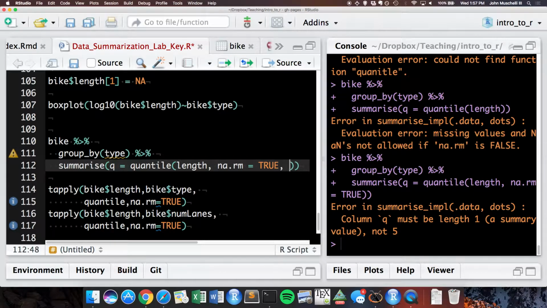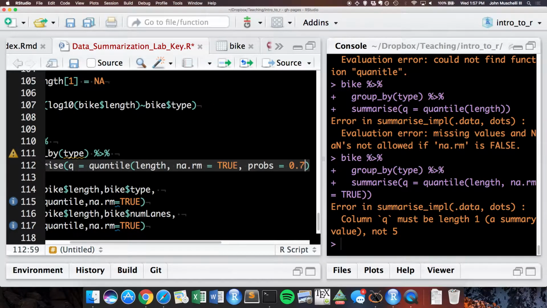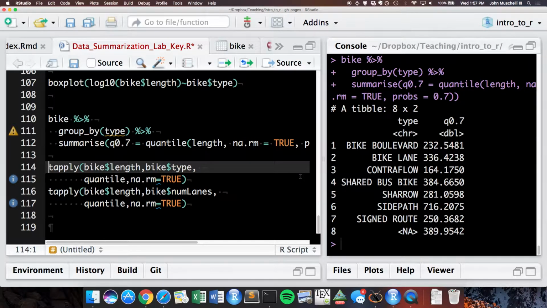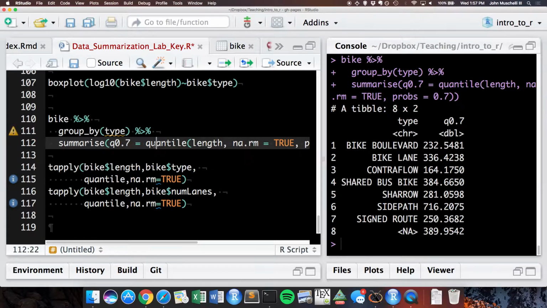So if you wanted something like probs equals 0.7, and I'll write up a little blurb on how to get this to do something where it returns more. Quantile by default returns 5 numbers. Summarize expects it to summarize the data, so it expects 1 number back. So here I'm just saying let's get the 70th percentile. But I will show you tomorrow how to use summarize to give you more than one thing back. So that's one way: if we wanted to get the quantiles, we could copy and paste this over and over again, get the 25th, whatever quantiles we felt like, and make new variables. Okay?